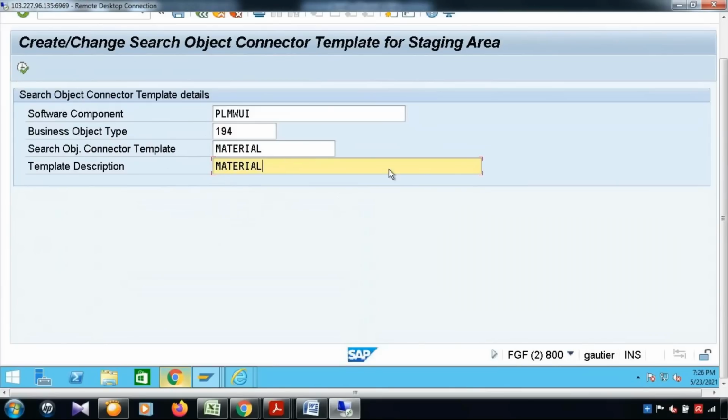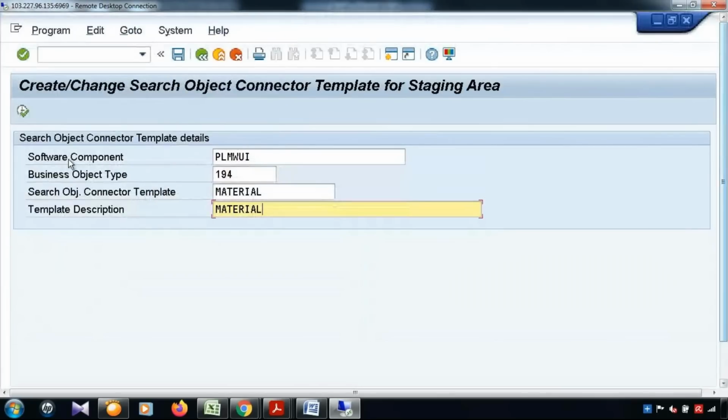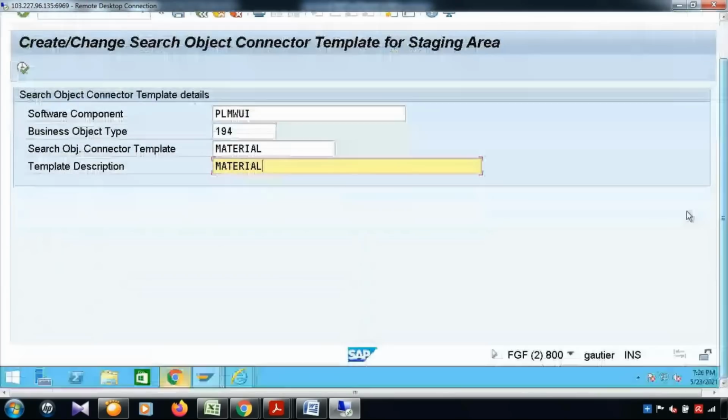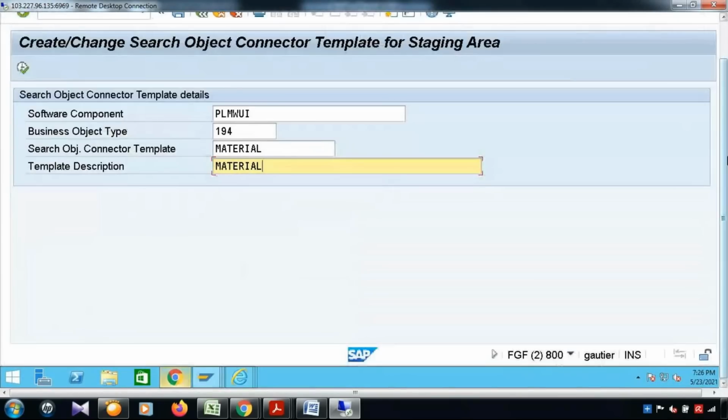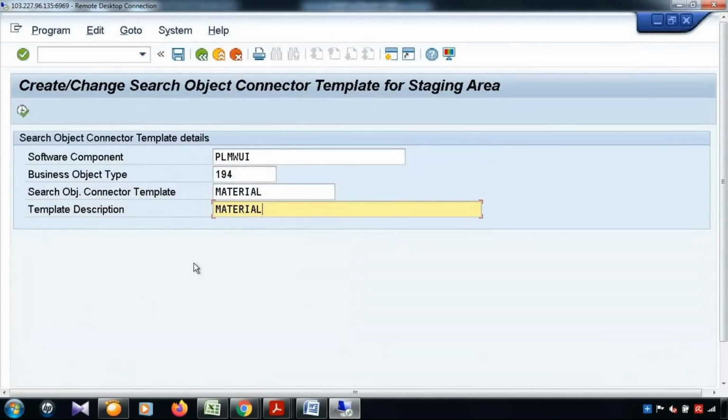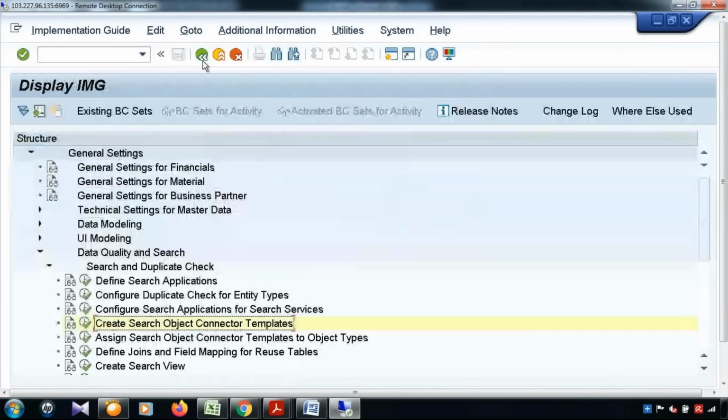So basically what you created in the cockpit is now connected with the MDG framework through this search object connector template for the staging area, in order to get the inactive data mainly. And once this is done, the next one is to assign the search object connector template to the object type.